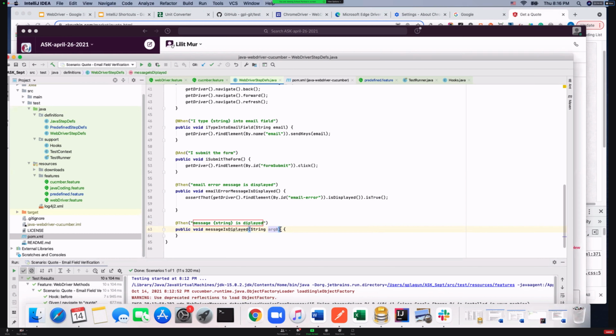Once you didn't use it, it is grayed out. Once you use it in your code, it will be the same color as the rest of the text. Okay, so this is our expected message, right? You can say expected message. But we will get the actual message from the page. And we're going to compare those two strings.